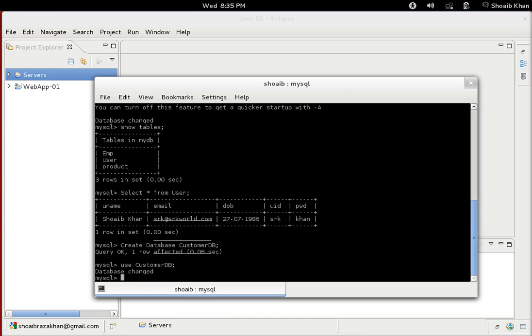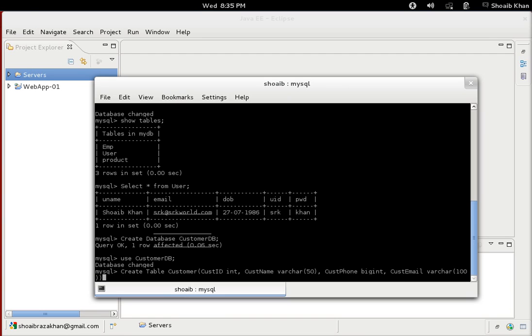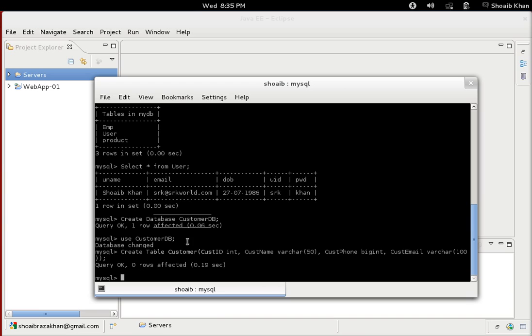Okay, you want to create a table over here, you just write create table customer, like I say cust_id int, cust_name, that is going to be varchar 50, and customer_phone, that is going to be bigint, and customer_email, that is going to be varchar 100. So just query OK, it means the table is created.